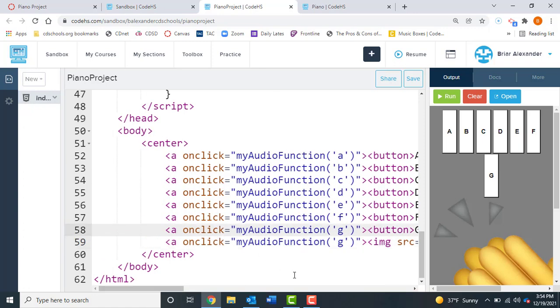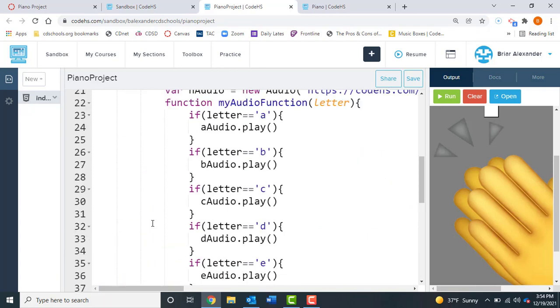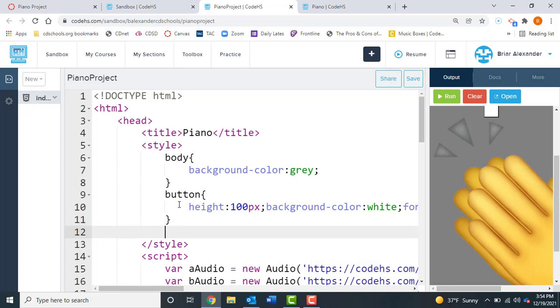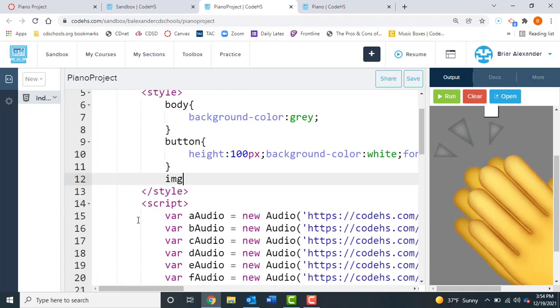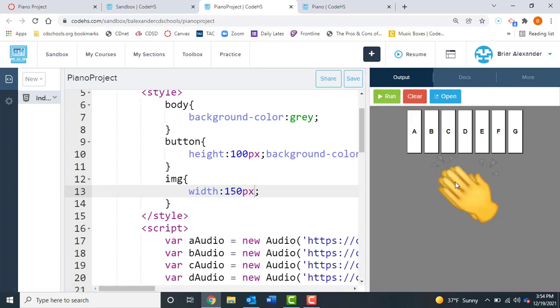Okay, now here's the last little change. Instead of the function having a value of G, which would play the G note, I want to change that to H, which should then play my sound file. Now, I also want to make this image a lot smaller, because right now it's way too big. So before I test it out, I'm going to go back up in between my style tags. Okay, I'm going to type image, curly bracket, enter, and say, how big do I want to make this? I'm going to say width, colon, 150 px. So now if I save, my image should be a lot smaller, and it is, and that's good.